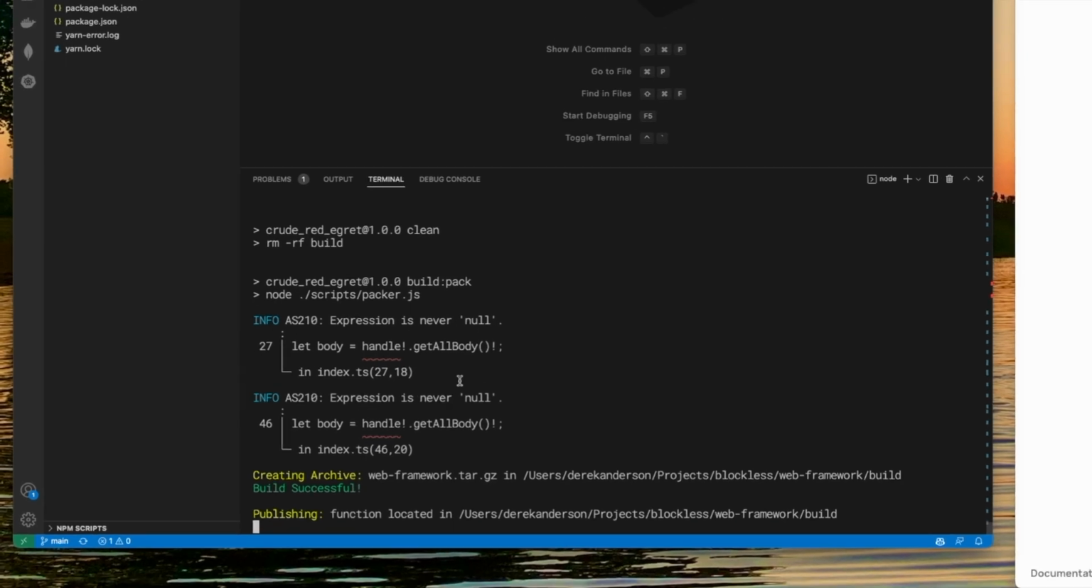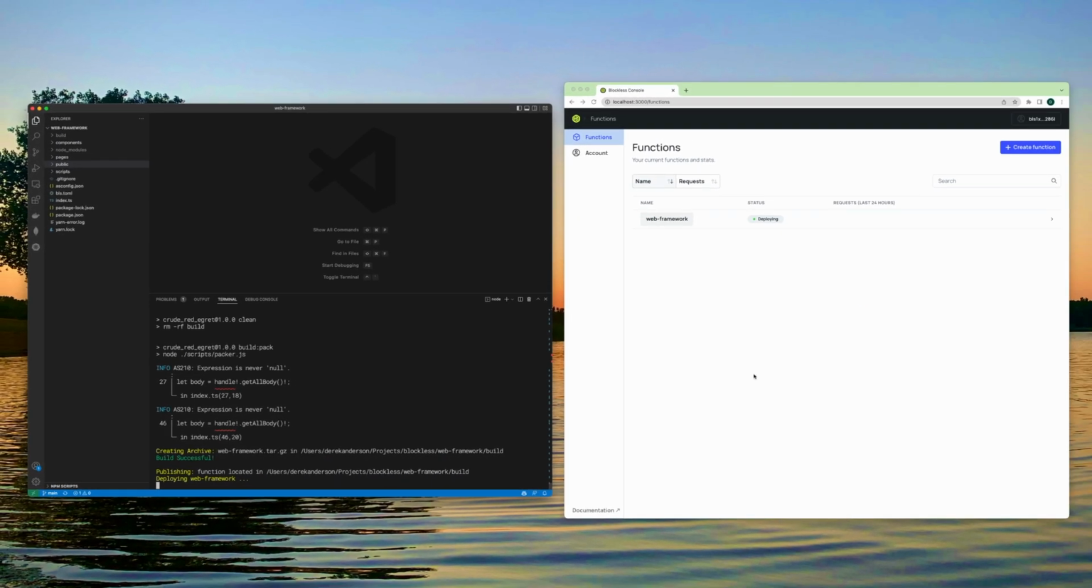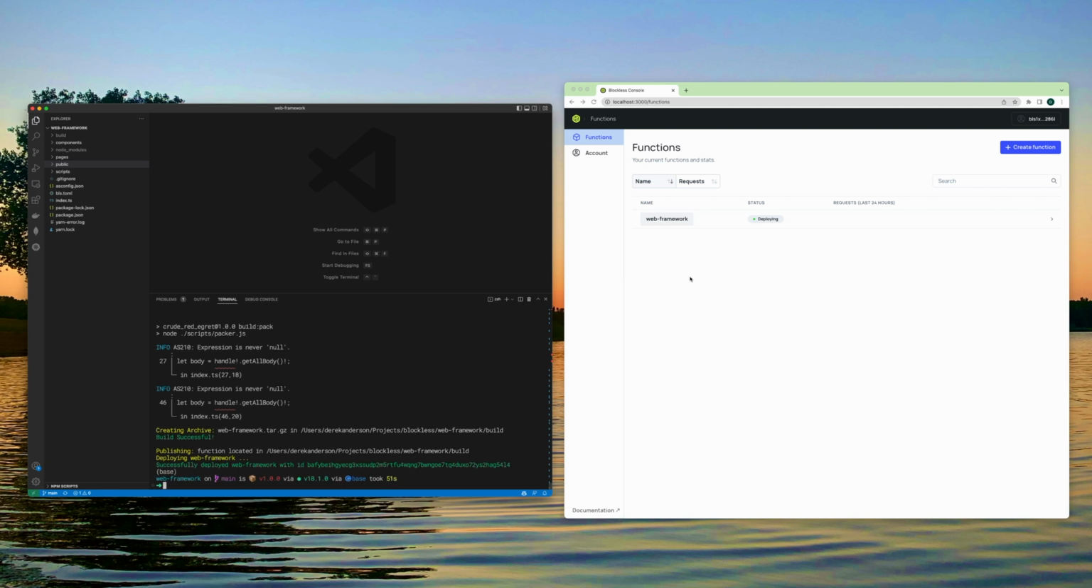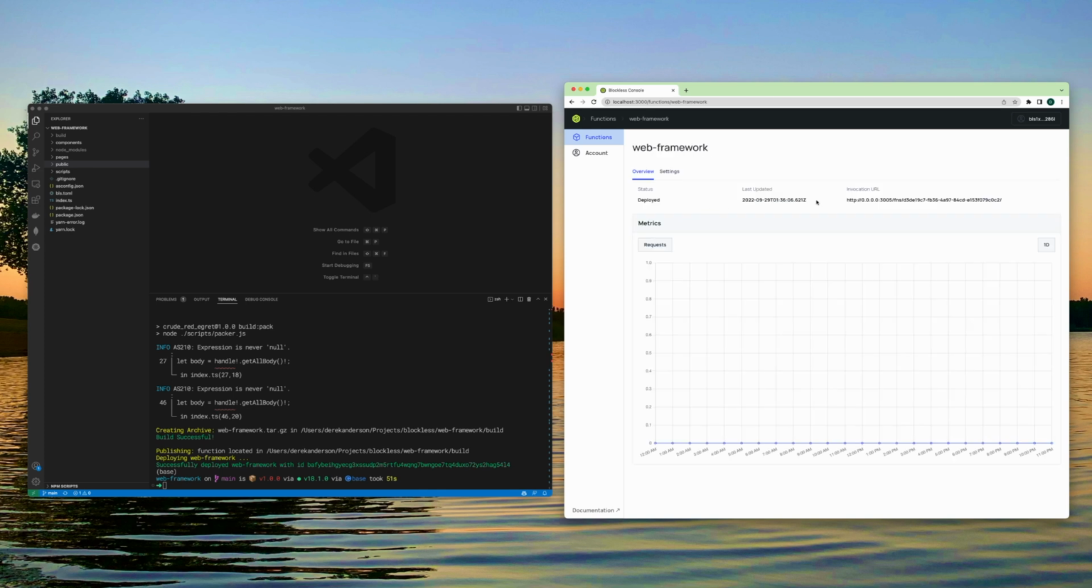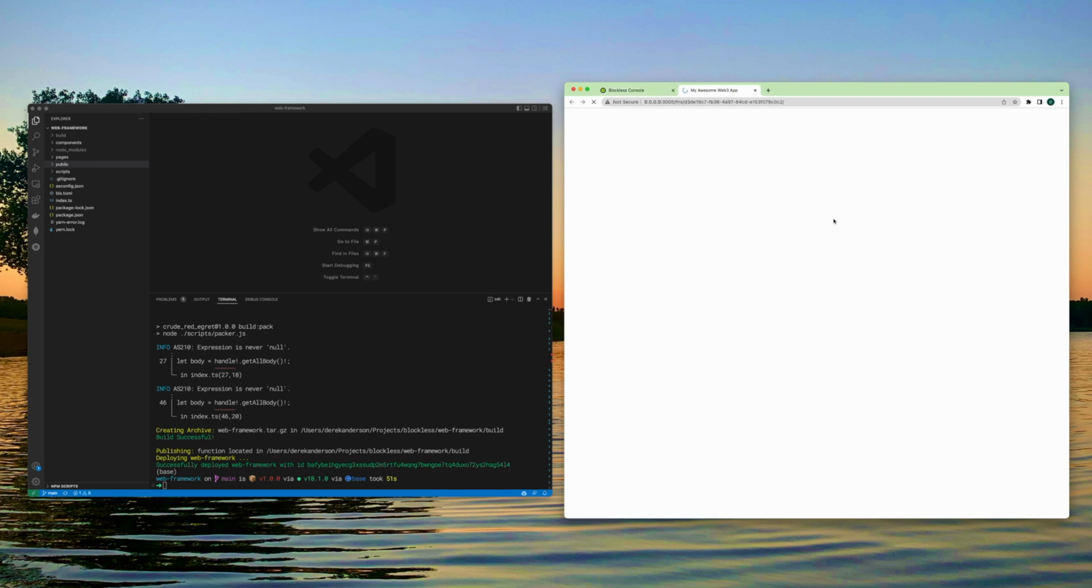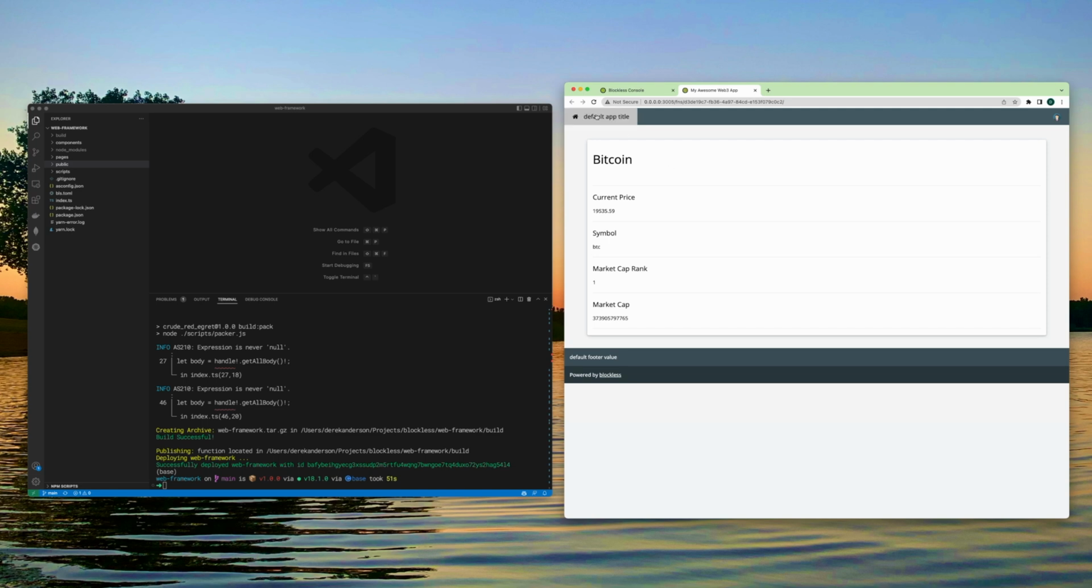The build and deployment process usually takes about 10 to 30 seconds, depending on the size of your website. Our website has now been deployed to the Blockless network and is running in a decentralized environment. You will see the function pop up in the Blockless console on the right side of the screen. Let's take a look at our simple web frontend by going to the settings and clicking the URL provided.